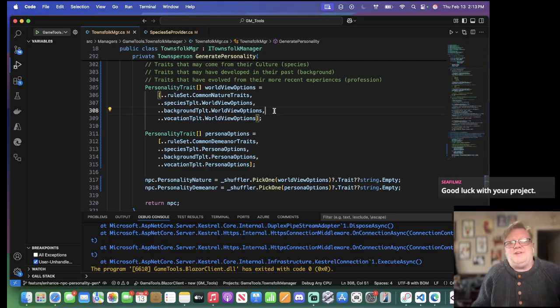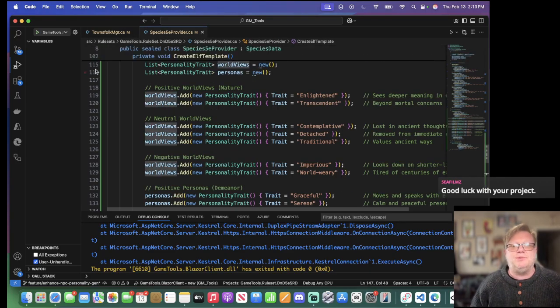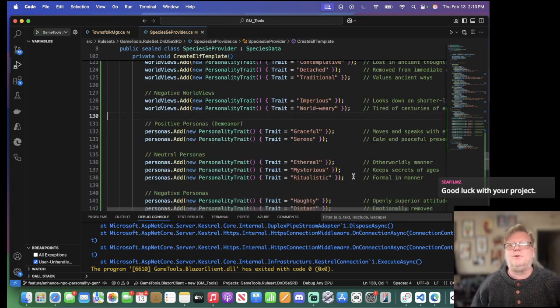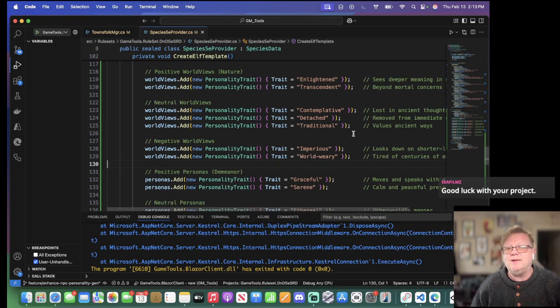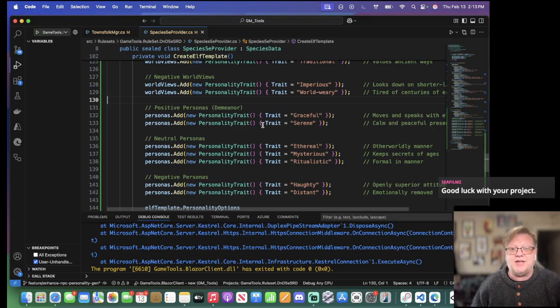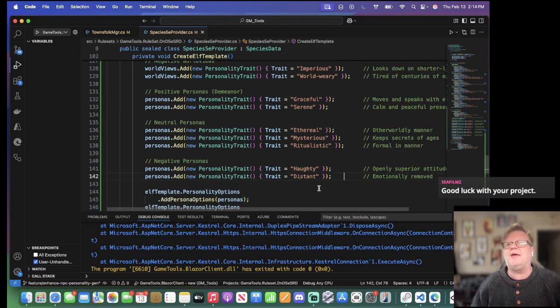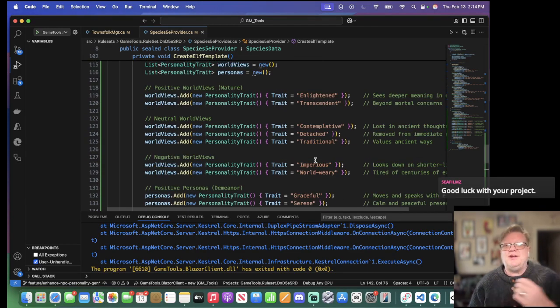As you can see on the elf template, I've added a total of 7 new items for worldviews. 7? Yep. And then 7 new personas that are specific to elves. And I'm surprised I had, oh yeah, that's right. I had added additional personas to account for humor earlier in the stream. But I'm going to add probably 7 each for worldview and persona based off of species.